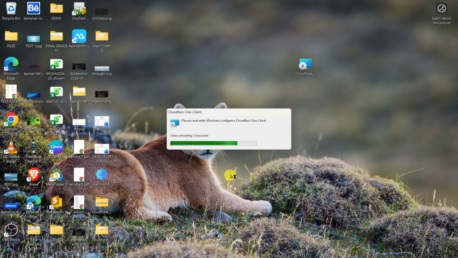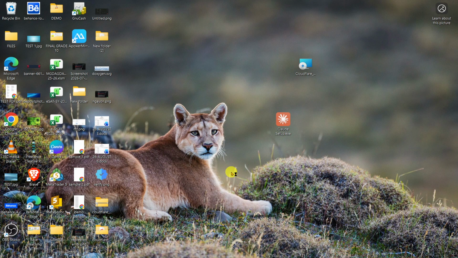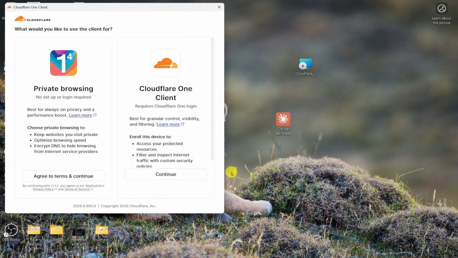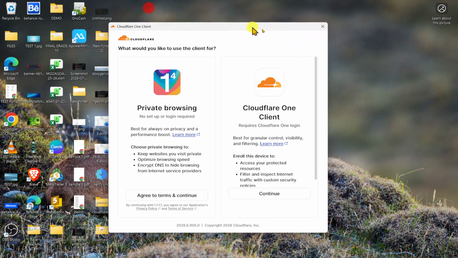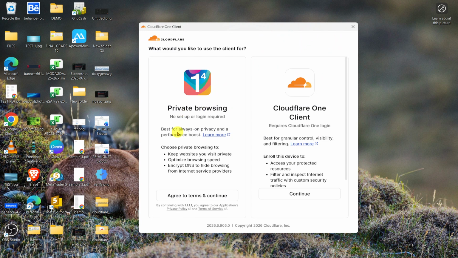At that point, you can open the app from your desktop, Start menu, or wherever Windows places the shortcut after installation. If you do not see it right away, give Windows a moment to finish updating shortcuts and search indexing. That's it. You have successfully downloaded and installed Cloudflare Warp on Windows.